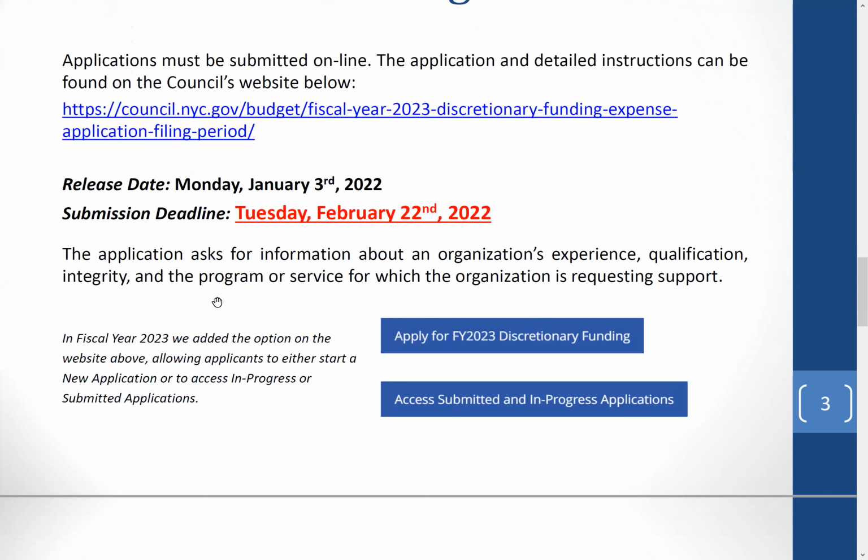When you go to the website, we had the link to the application. The application isn't something that you have to sit and complete in one sitting. When you fill out an application, you're asked to create an account. When you create that account, any applications you begin will be automatically saved, and the submitted applications will be listed there as well. Okay.